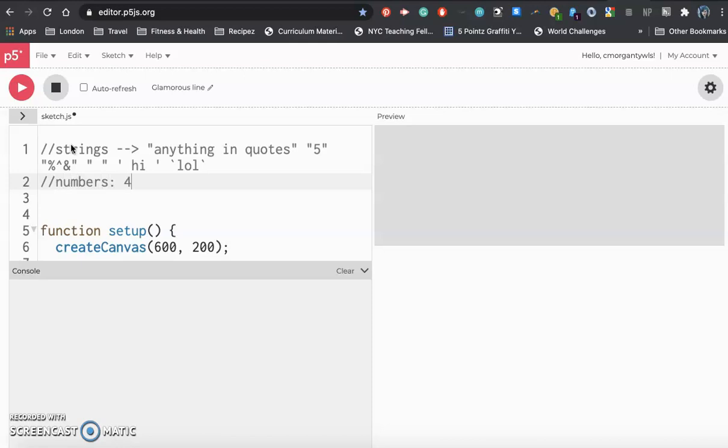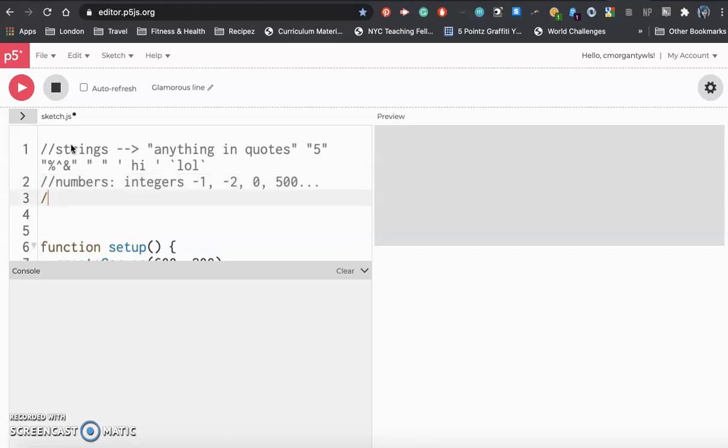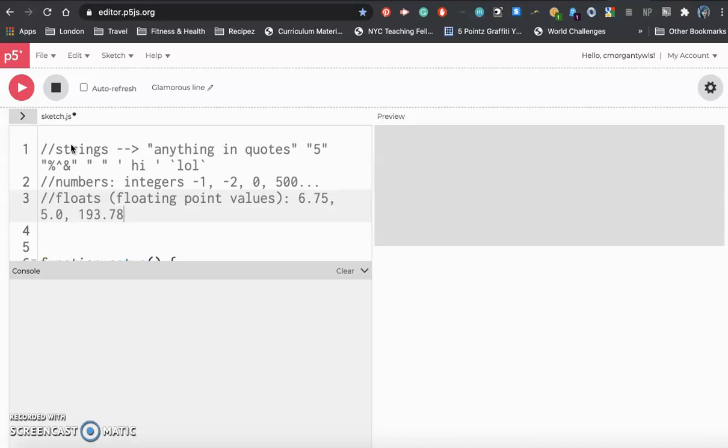So if JavaScript sees something like 400, 200, mouse X, which we know is a variable that holds numbers, all of those are considered a number to JavaScript. In the world of computer science at large, most programs differentiate between integers, like -1, -2, 0, 500, those would all be integer values, and something that we call floats. Float stands for floating point values, and that is anything with a decimal. So 6.75, 5.0, 193.78, all of those would be floats.